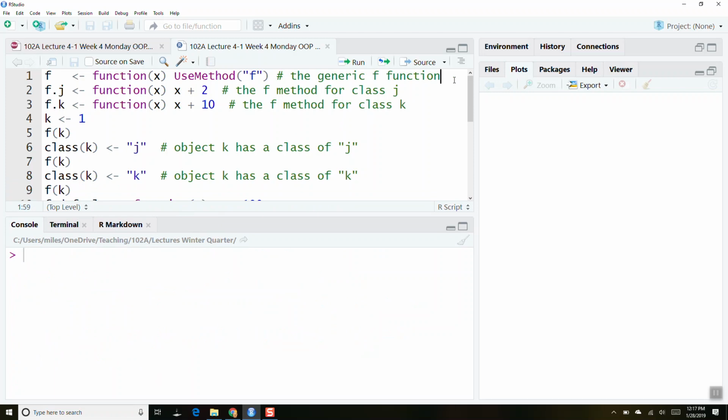So in your head, it requires a little bit of addition, but in your head, I'm creating a generic function f by using UseMethod.